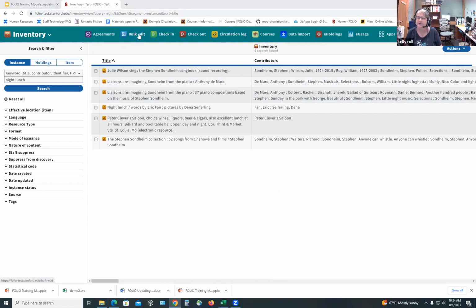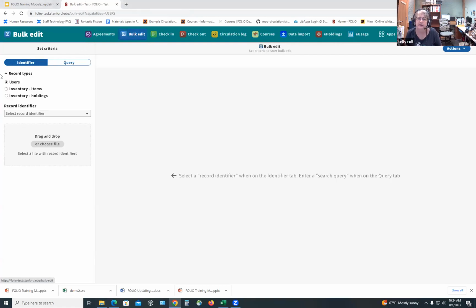I'm going to go up here to bulk edit. And you can see that you have a variety of things that you could do. Most of us will never use users. Some of us may use inventory holdings, but I'm going to choose inventory items for the time being. And then I want to use item barcodes.